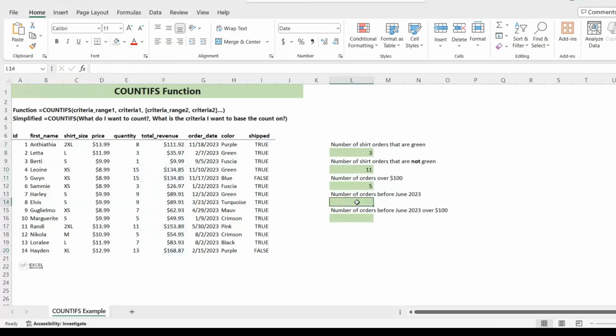We can also use the COUNTIFS function on dates. So we'll go to our COUNTIFS. And in this case, we want to count the number of orders before June 2023. So we want to count our order dates, and we want to count those based on dates before June 2023. So we can do less than. In this case, we'll add in June. Close that. And we can see that there are 7 orders before June 2023.